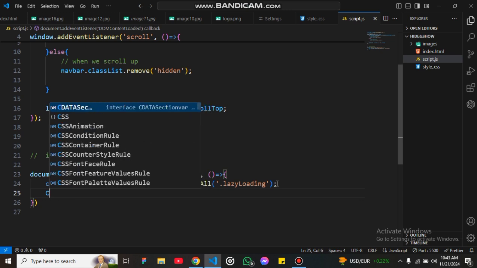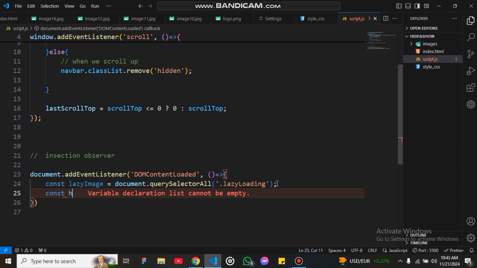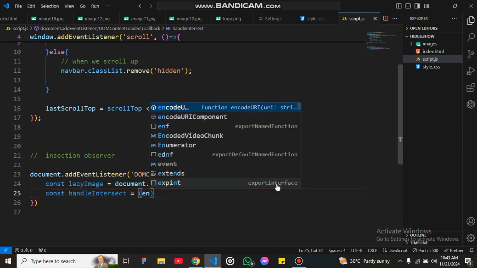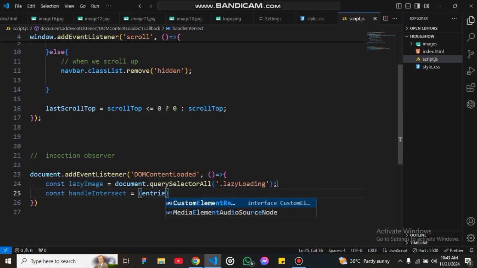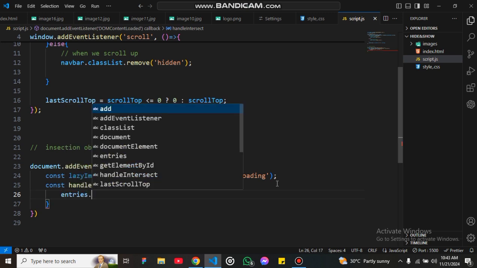Alright, and we have to create another variable. We are going to call handleIntersect. This is the function that will handle our images when they intersect. Okay, let us pass in entries. Alright, so this function is going to handle that intersection of the images.